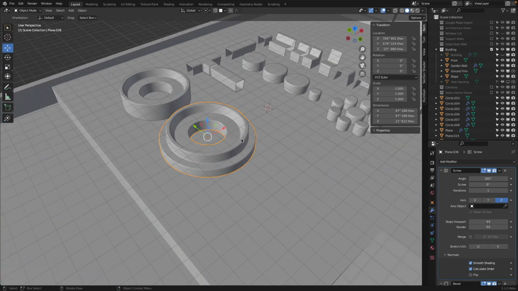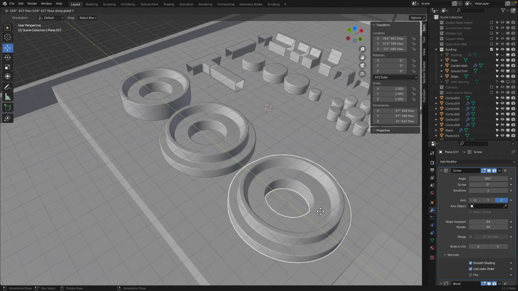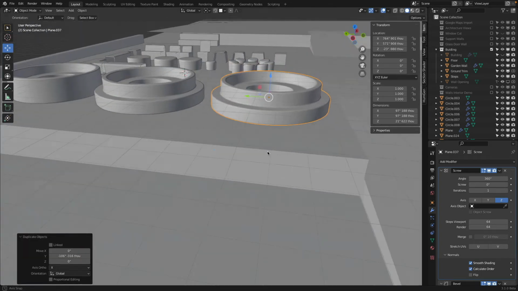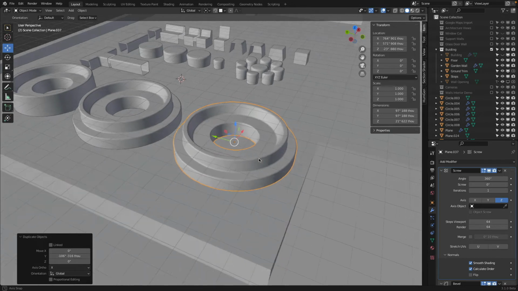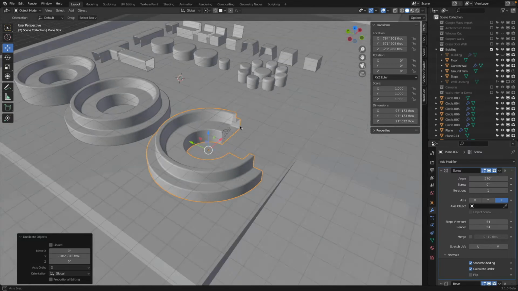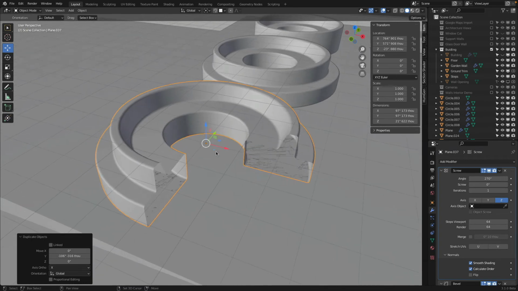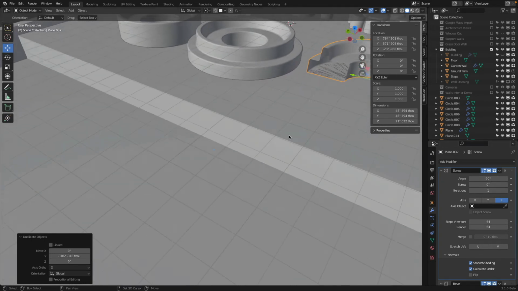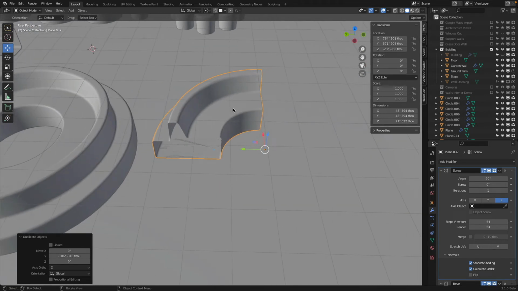Okay, but this brings up another interesting idea. Shift-D, G and Y, bring this over. Wow, we're going to need like 10 people to move this thing because it's so big. We don't need to make this 360. What about 270? So, that works. What about 90? Just a small slice. Interesting.